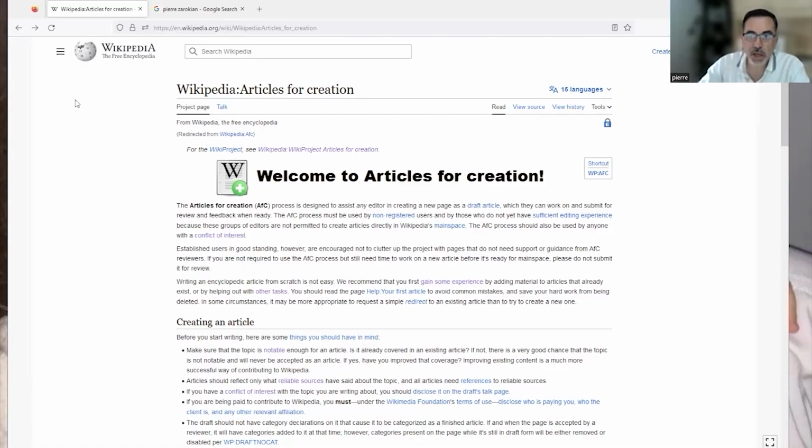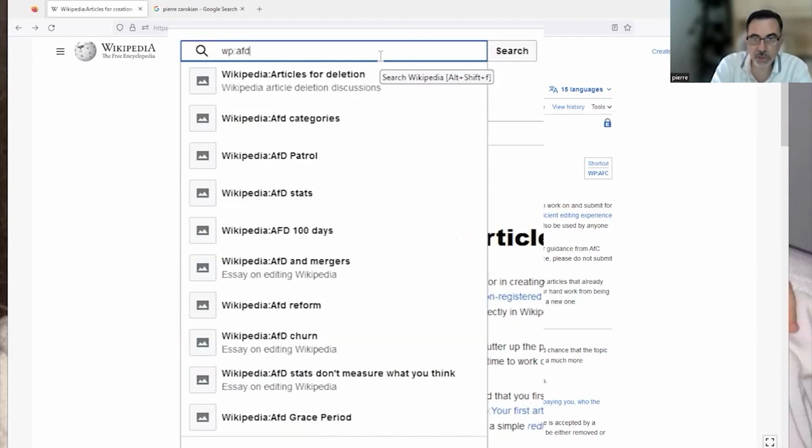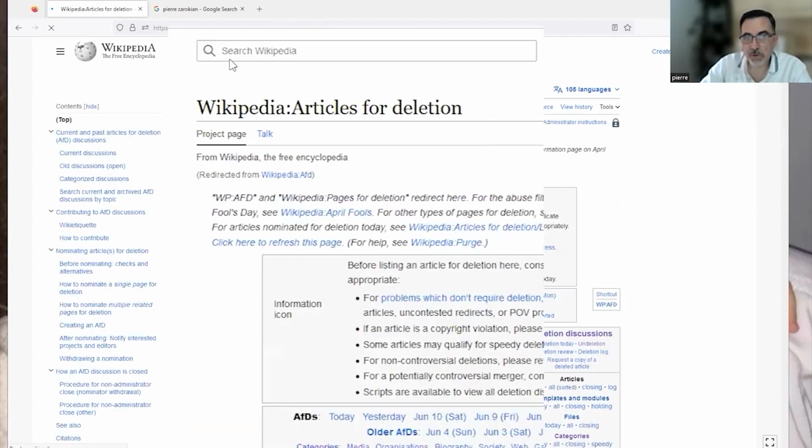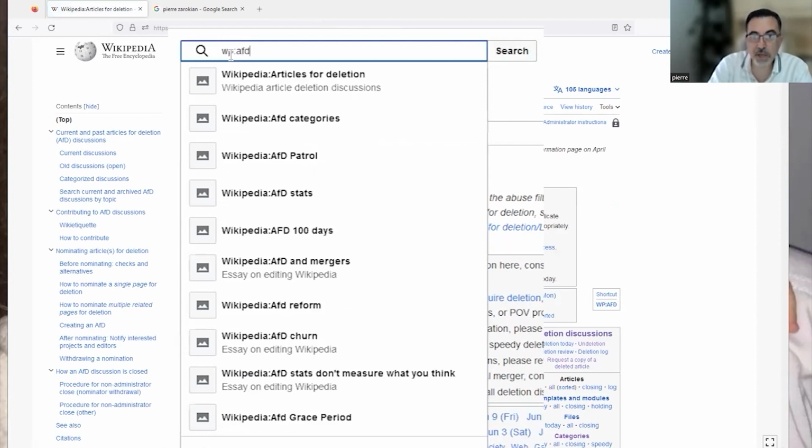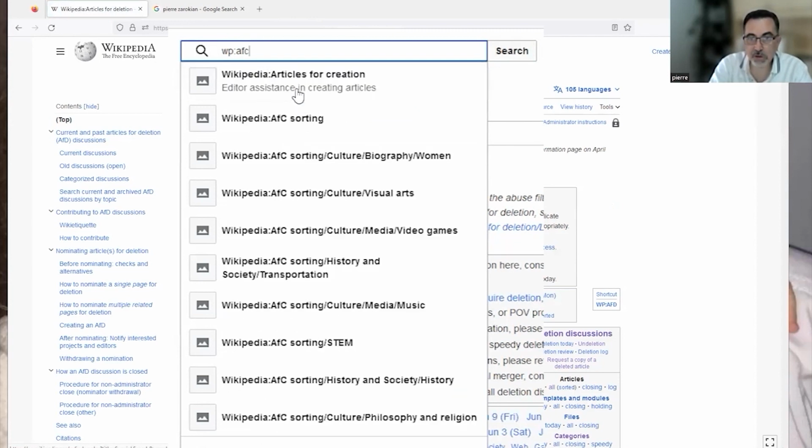And the third way is they nominate it for deletion. I will show you some examples of pages that have been nominated for deletion, and it's called articles for deletion. If you type WP colon AFD, that page will come up. And for articles for creation it was WP colon AFC, if you want to see the criteria for that.